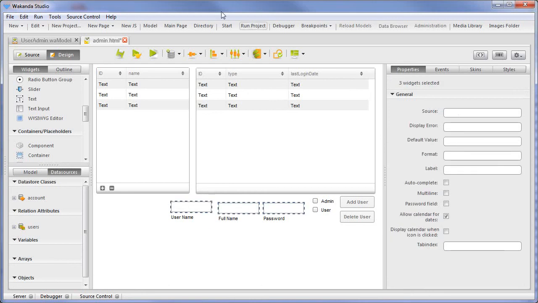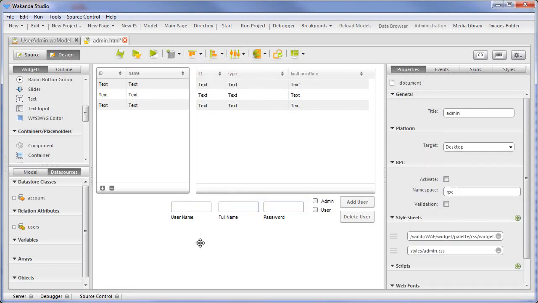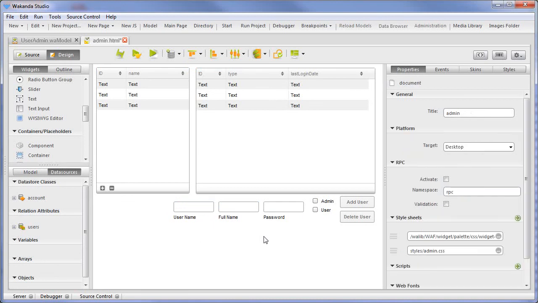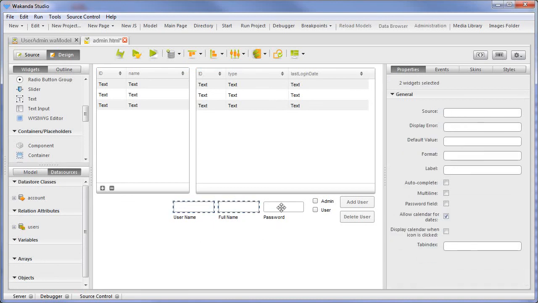Grab these three, we'll align those to the top. Space them out somewhat even. There we go. So there's our interface. We're going to add the users in this bottom section here.